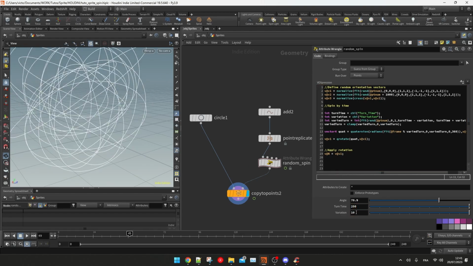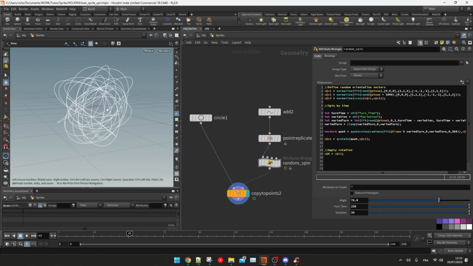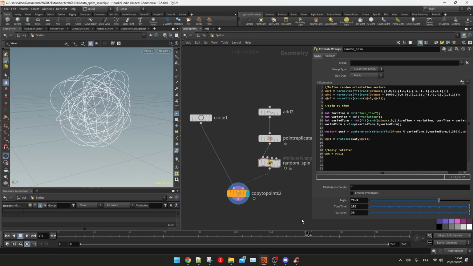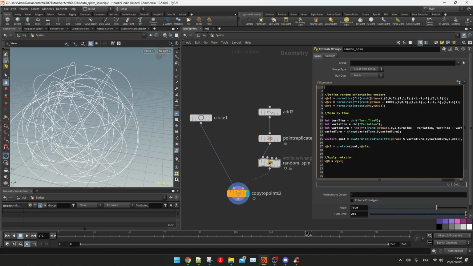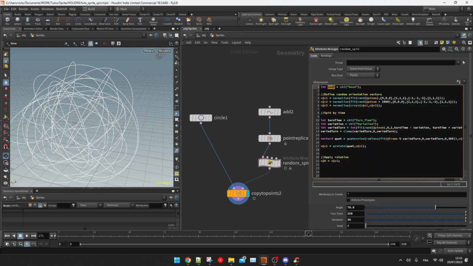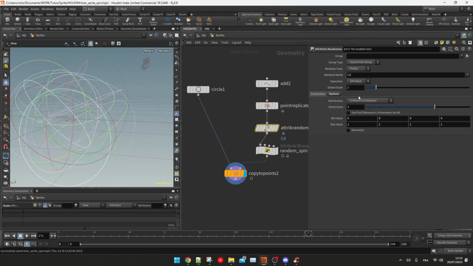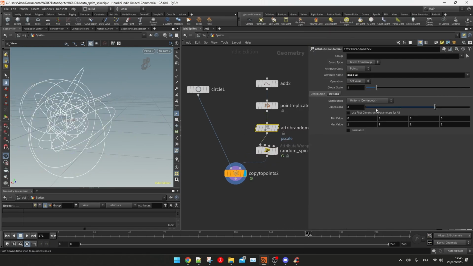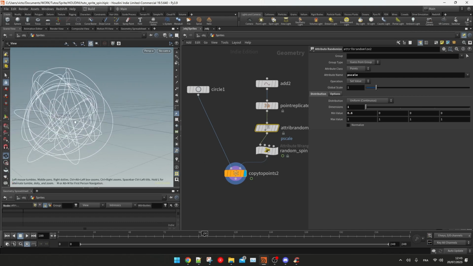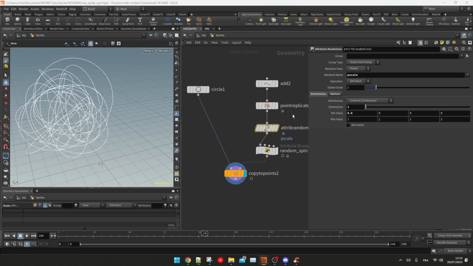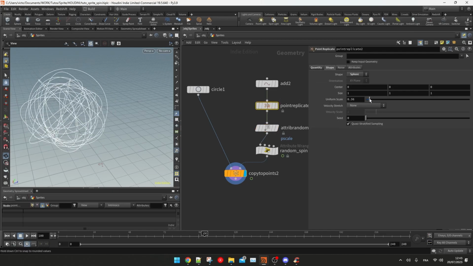Now, set a high turn time value with some variation to achieve a slow and smooth animation. Feel free to set a seed to gain more control over the randomization. Add an attribute randomize node to introduce some variation in the p-scale. And reduce the scale in the point replicate node.